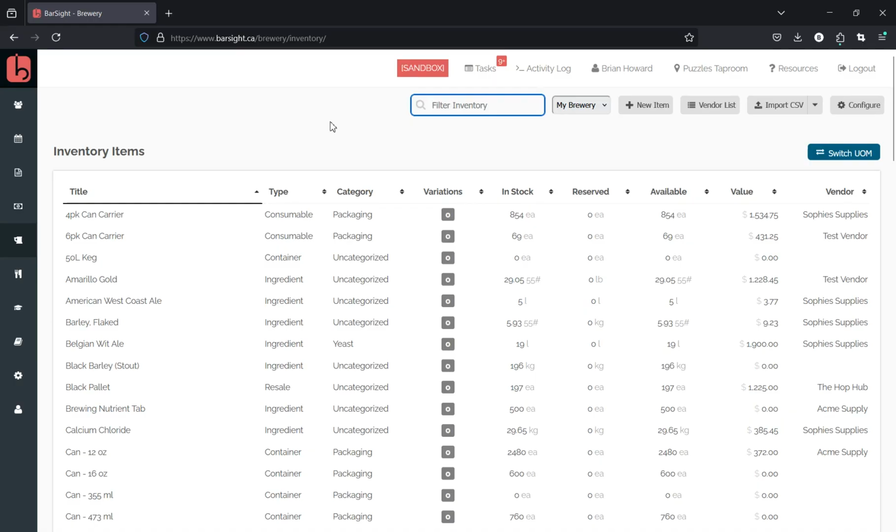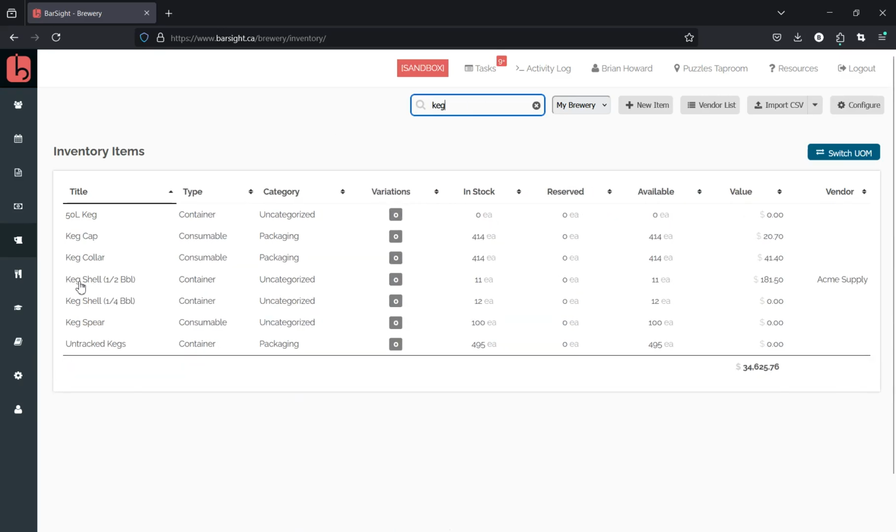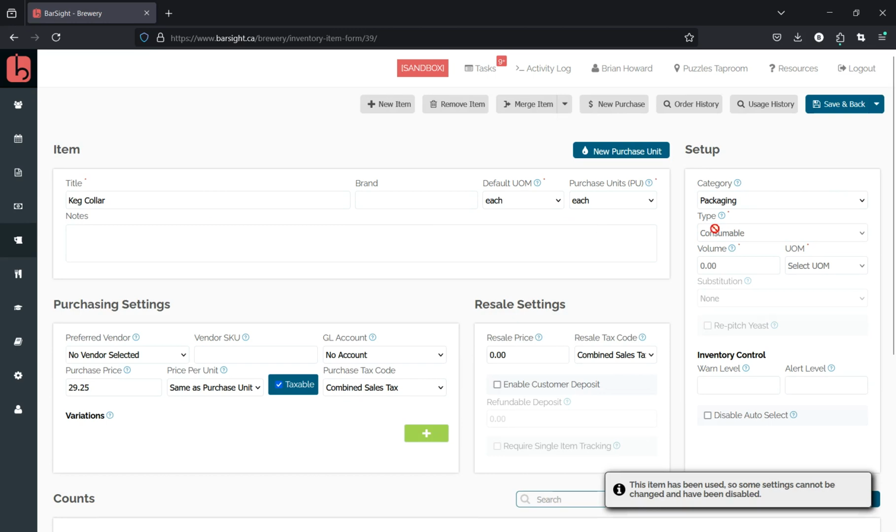The other items that you'll probably want to create is a keg cap and a keg collar. I already have those in my database. The only thing to make sure that you have set up correctly here is you set the type to consumable.